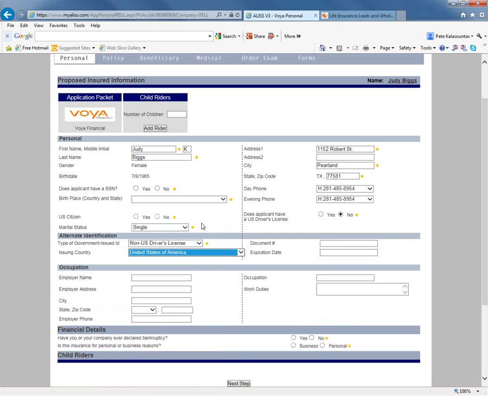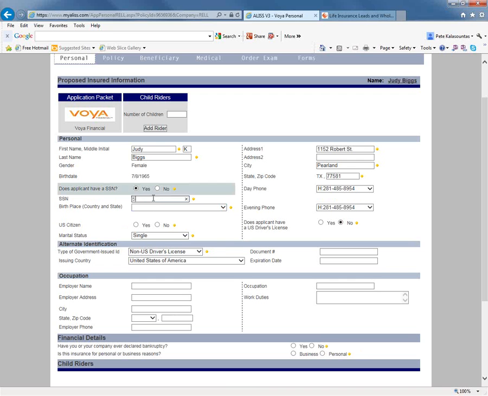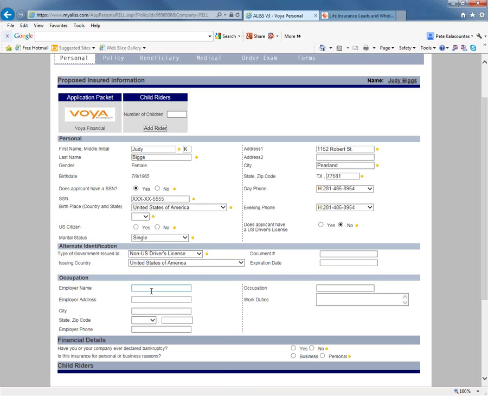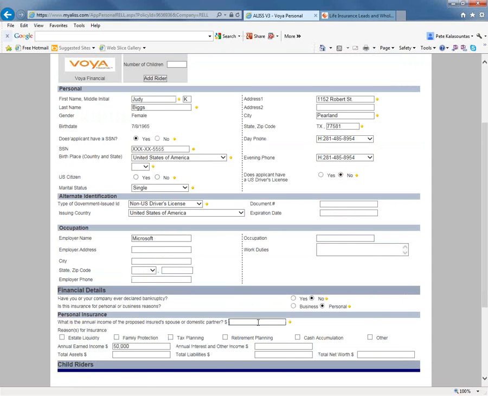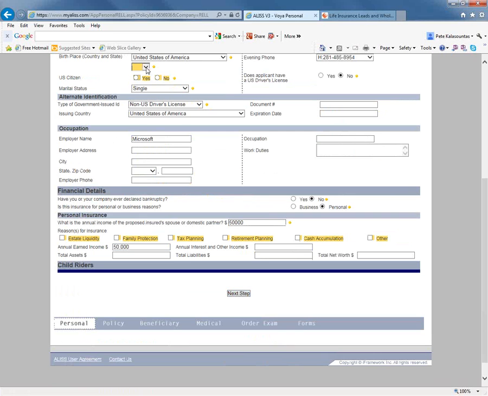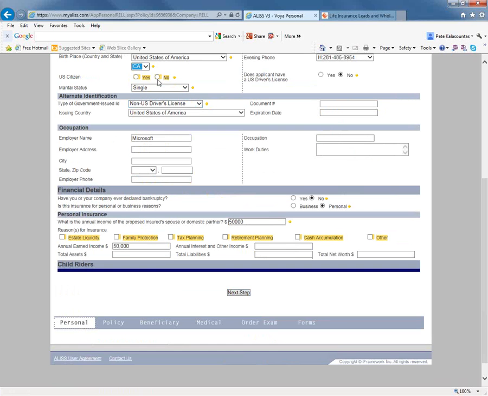As fast as I can, just for this demo's sake. And you can see if I miss something on this application wizard, it's going to stop me and let me know what I'm missing. So the U.S. citizen question obviously was missing, my personal insurance, so family protection, and I hit the next step.